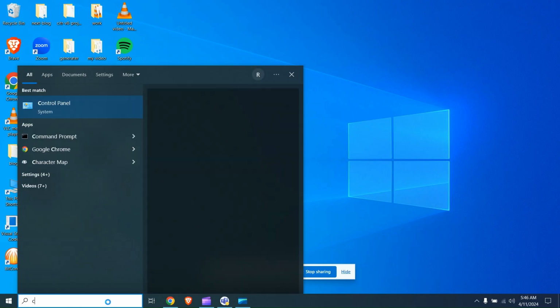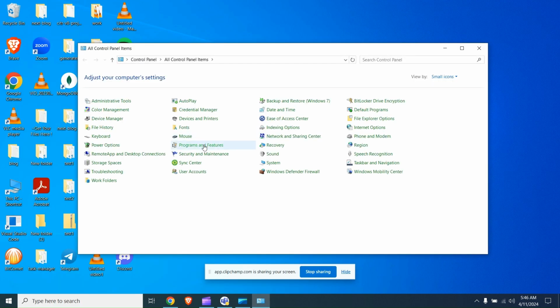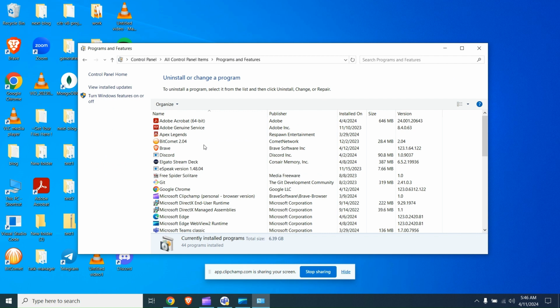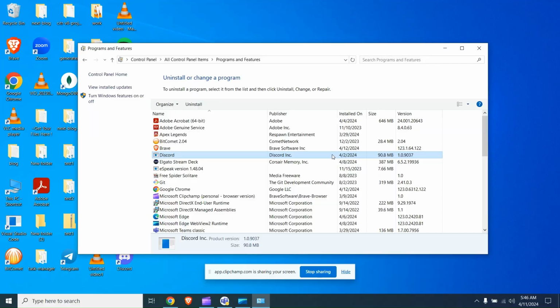Press Windows key on your keyboard, type Control Panel and click on it to open. In the Control Panel window, navigate to Programs, click on Programs and Features. Locate the Discord app in the list of installed programs. Select Discord and click on Uninstall.